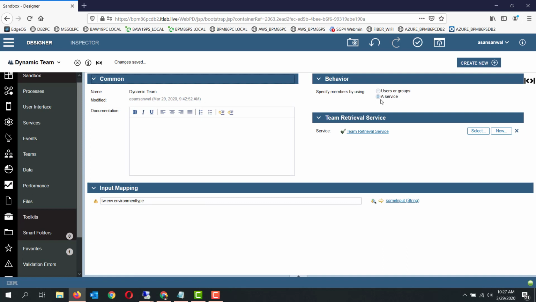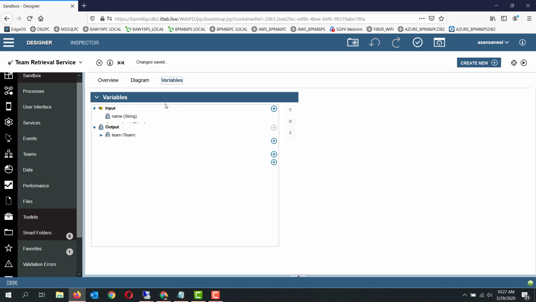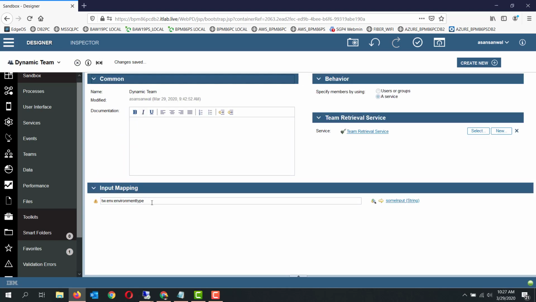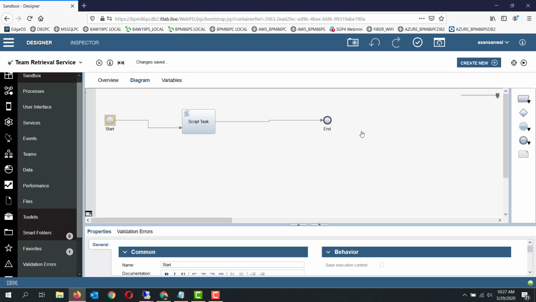A dynamic team has a service implementation and you construct either a new service or choose an existing team retrieval service. A team retrieval service has a predefined signature wherein you have input and output as a team. You can additionally specify more input parameters for it. For example, you want to be able to pass in an environment variable into it or other input parameters.